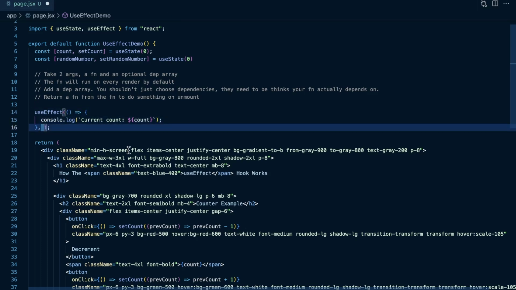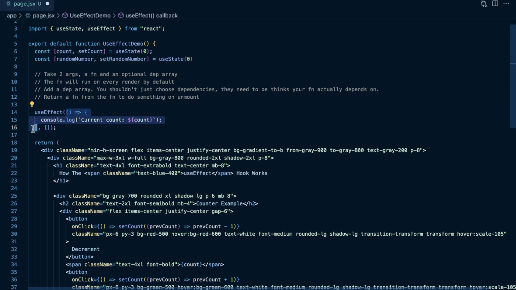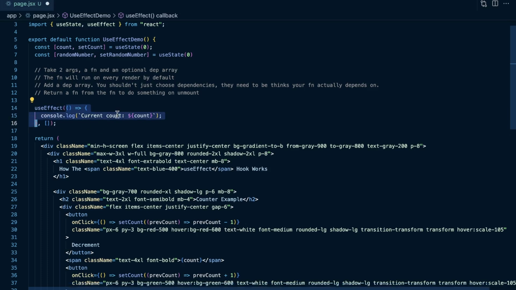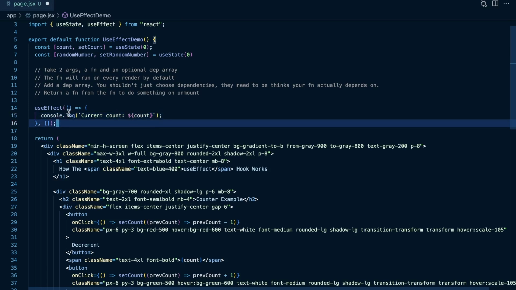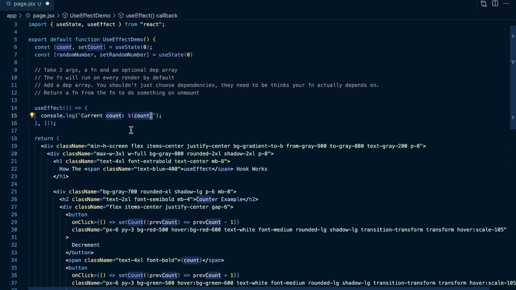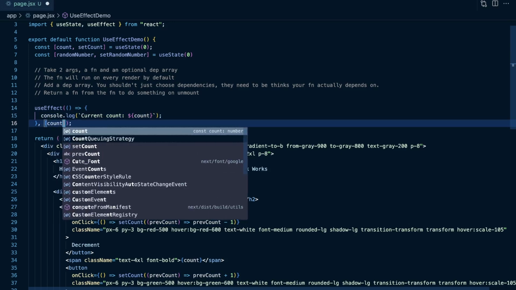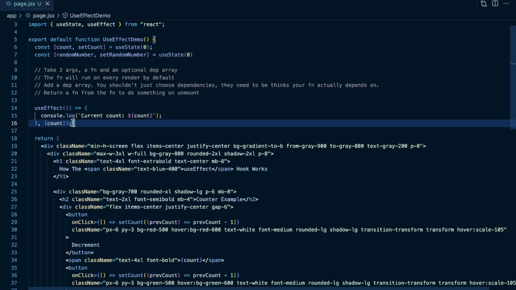I'm going to do comma, and then you could pass what's called a dependency array. So it's basically saying, okay, for your function that you pass in as your first argument, what dependencies does that function have? Or what pieces of state does that function depend on? Well, in our case, we only care about the count. We use our count right here. So what's the dependency here? Well, it's going to be the count. So you can put that in your dependency array.